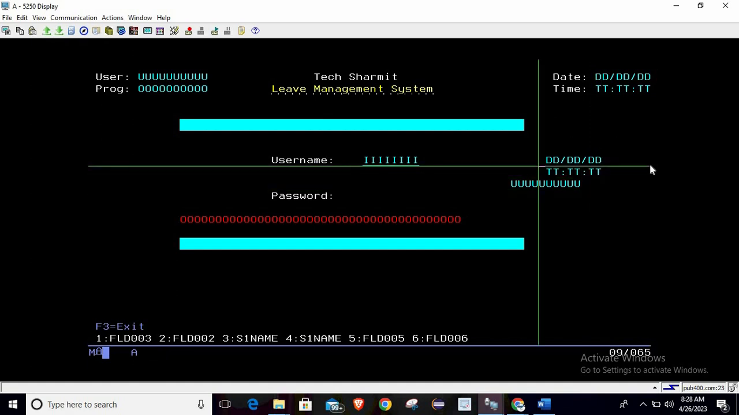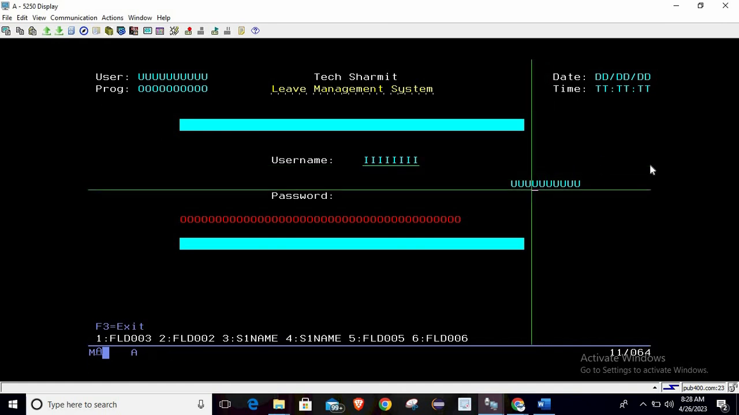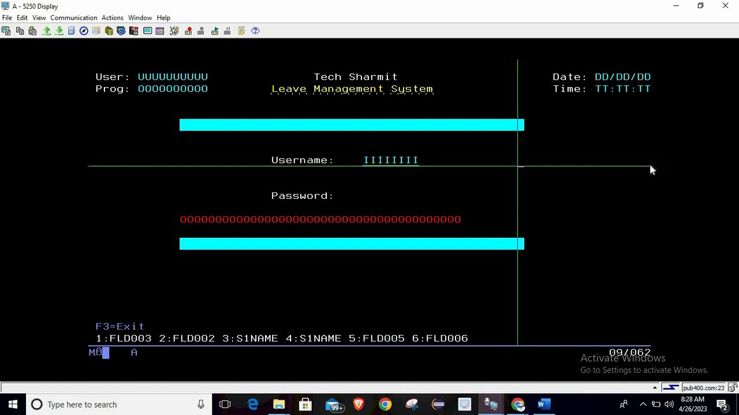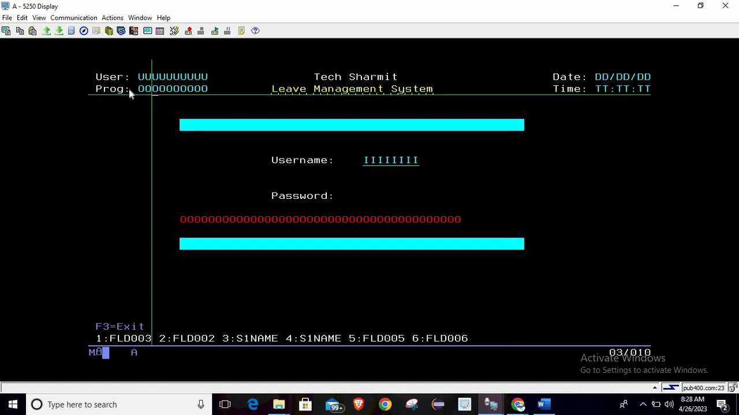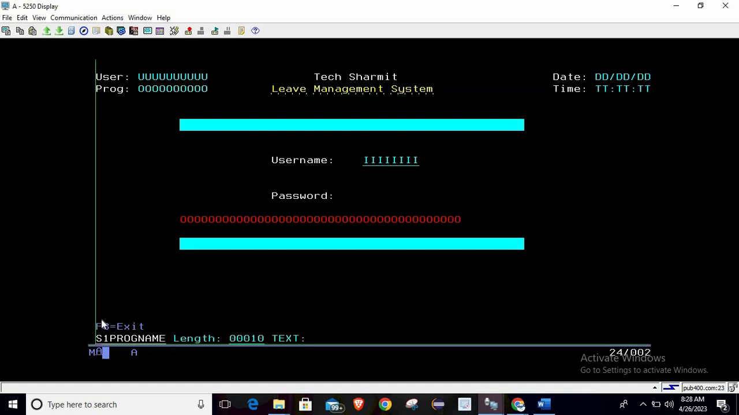For these three functions, we are not supposed to fill any data in them or assign any name to them. The system itself will auto populate them. Fine. Now this is another field, which is an output field. You can see the name I have assigned to it, S1 prog name. It indicates that it is coming from screen 1, and the name of the field is S1 prog name. So whenever I want to access this field in the program, I can use this name.